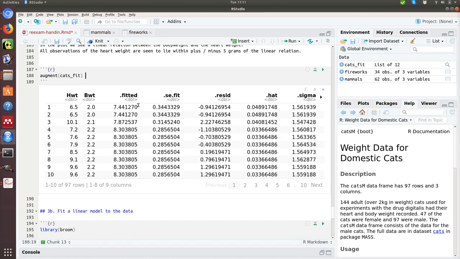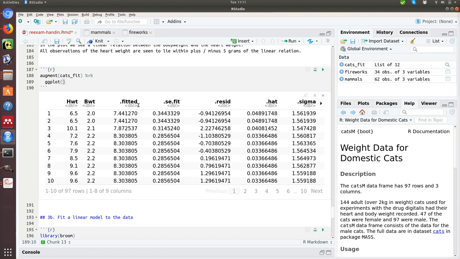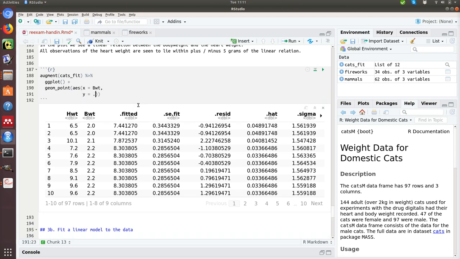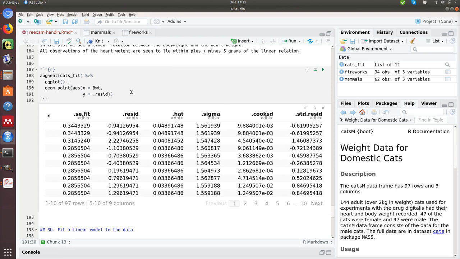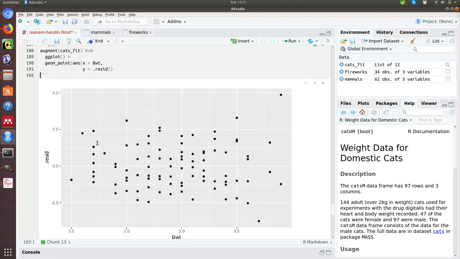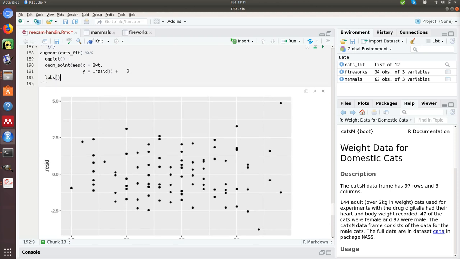So with these augmented data, we can actually plot them and see how the residuals are distributed and if there is a relation between some of the elements. So I'll use a geom point here. On the x-axis I want the body weight, and on the y-axis I want the residuals, like here. Then we get a plot like this, where we can see how the residuals are distributed around the line 0 or the tendency line that we have fitted, or a linear model if we want to use that term. Not heart weight, it's body weight.